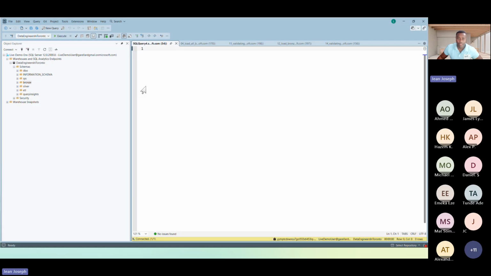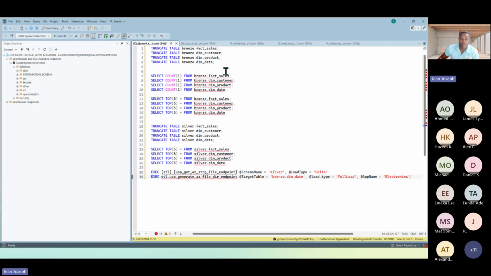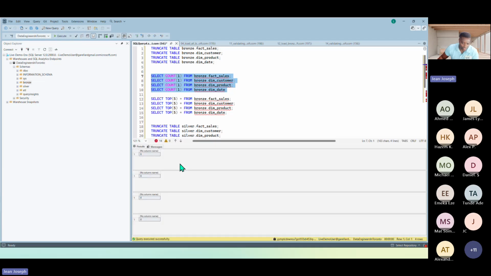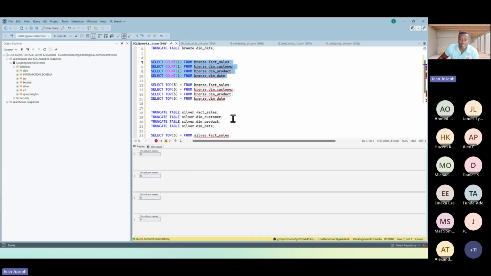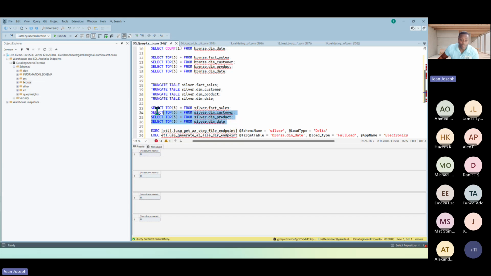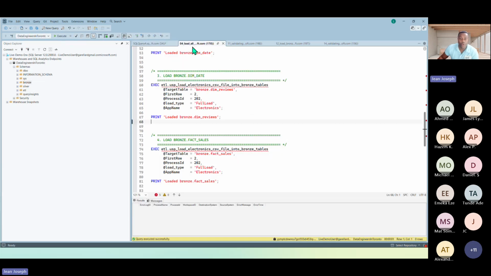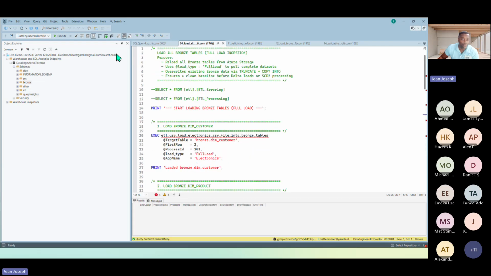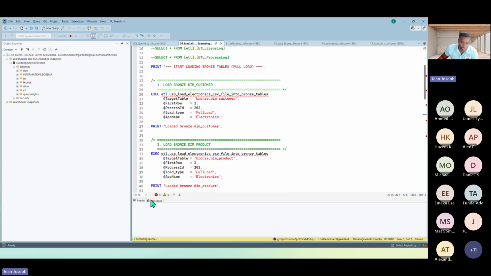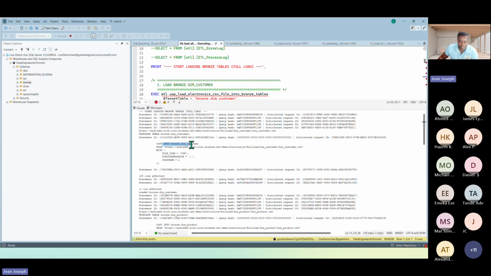Okay, let me bring this one here. So perfect. What we are seeing here is that we have no data. Let me execute the whole thing here. We have no data. Perfect. And then here as well, we have no data. Perfect. I'm going to load that data, execute this. When I execute this, it will print out what it's doing as well. So you can see it goes and loads customer.